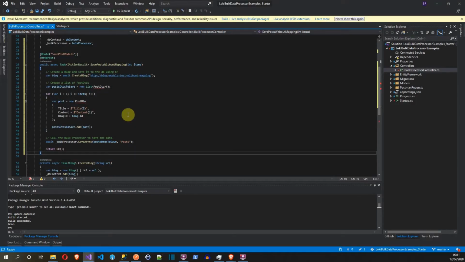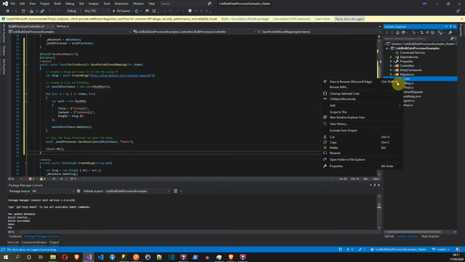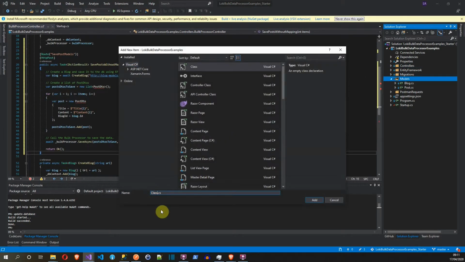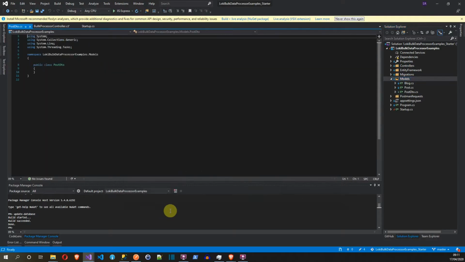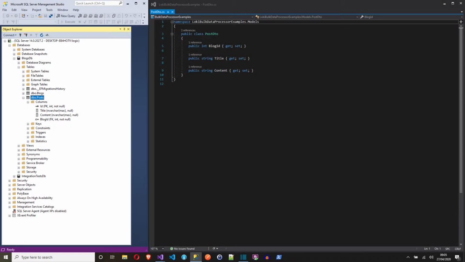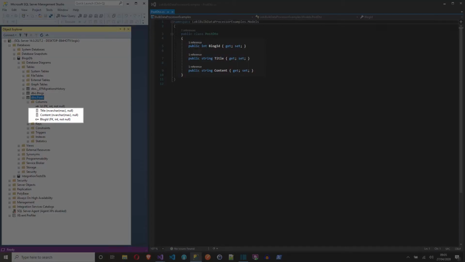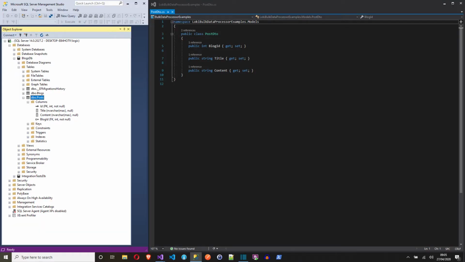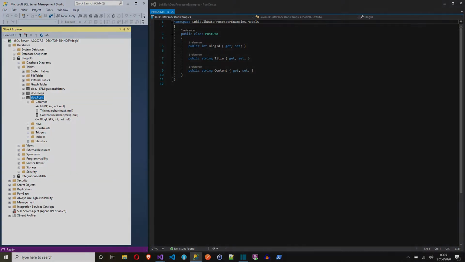At the moment, we are getting compiler errors because the PostDTO class does not exist. I'm going to go ahead now and create the DTO class in the models folder and then paste in the properties that represent the columns that we want to save. Comparing this to the columns on the post database table, notice that the property names on the PostDTO match the column names on the database table exactly. This is required when working without a custom mapping.